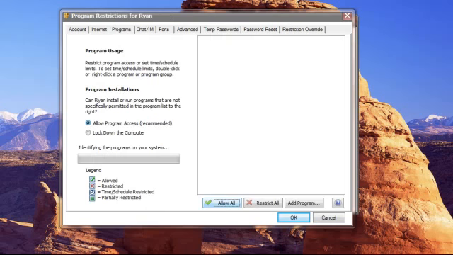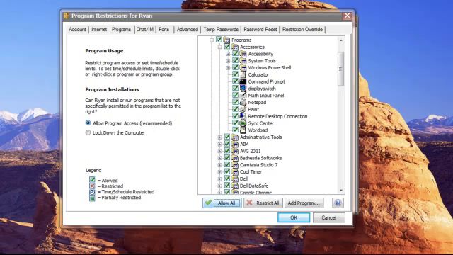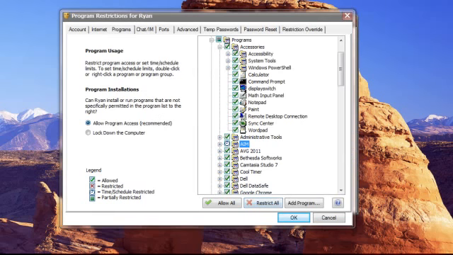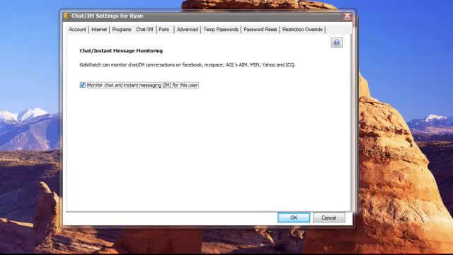The Programs tab will allow you to set up similar type restrictions. You could block individual programs altogether, clicking to the left of the program. If you wanted to right click on a program, you could set a time limit for each individual program. Okay, the Chat IM tab will just indicate whether you want to capture chat or not. If it's checked, that means if your child is chatting on either Facebook, MySpace, AIM, MSN, Yahoo, and ICQ, their chat would be captured, and you can set up scheduled reports or alerts.